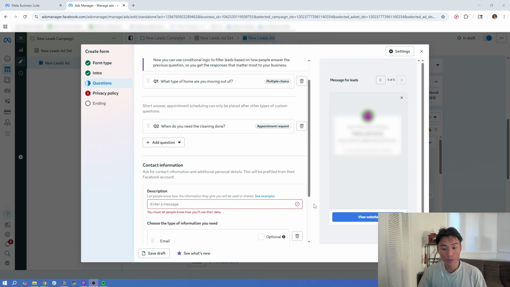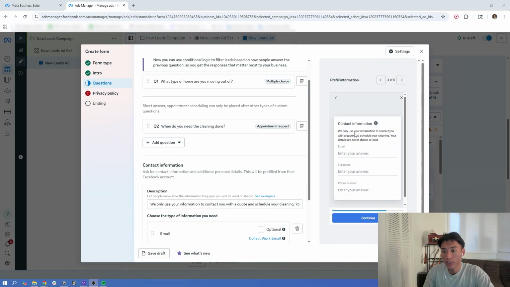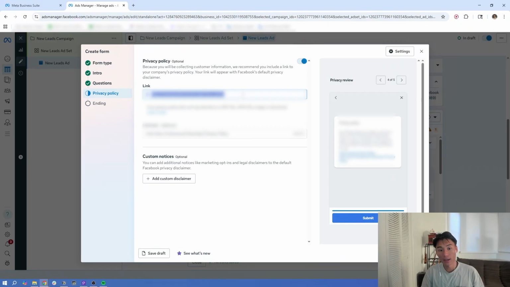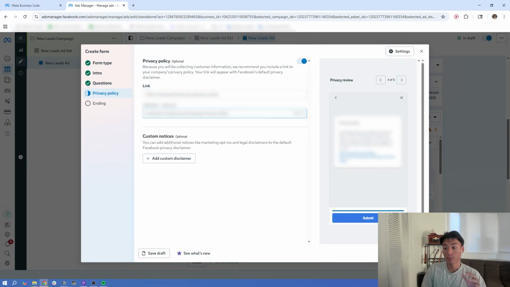Now we got to enter a description so people know how we'll use their data. We added a simple one here. We will only use your information to contact you with a quote and schedule your cleaning. Your details are never shared or sold. Now let's click next because our form is complete. You need a privacy policy set up on your website. So link that here to your privacy policy. And then that covers the privacy policy section.